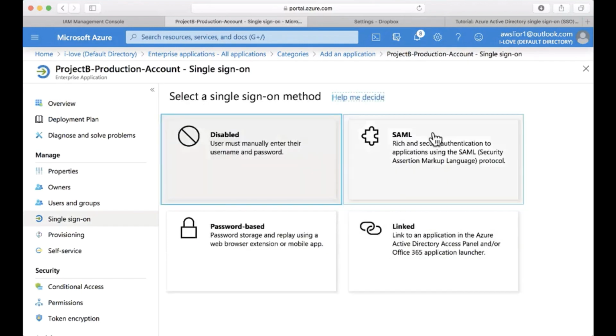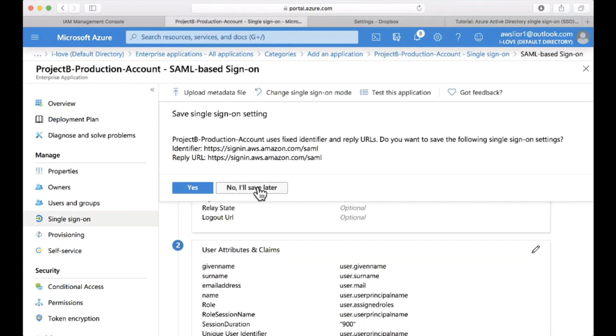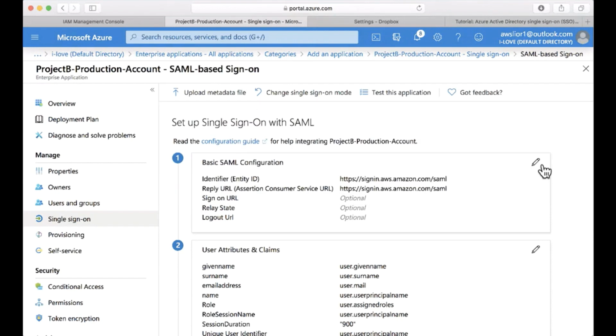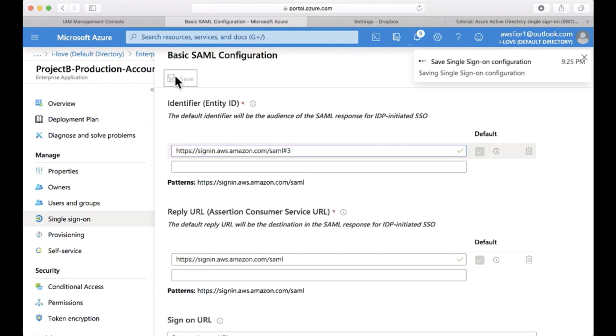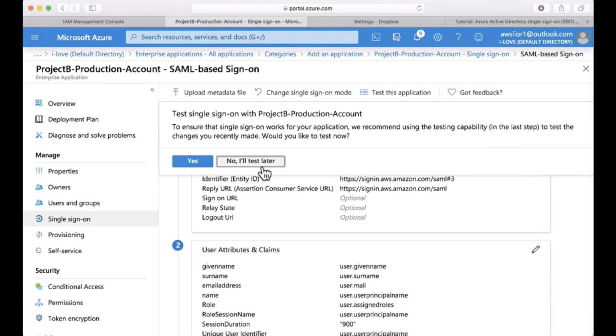Next, let's select Setup Single Sign-On and SAML. I don't want to save the settings yet, and I'm going to edit the basic SAML configuration and modify the identifier. The reason is that we already have 2 accounts set up, and we need to give each and every one of them a different identifier. So because this is the 3rd account that I'm adding, I'm just going to add #3 and save this configuration.